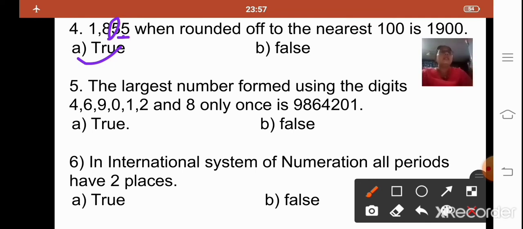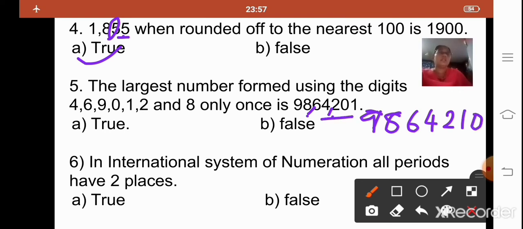Now the fifth one: the largest number formed using the digits 4, 6, 9, 0, 1, 2 and 8 only once is 9864201. If you put the commas and read it, it will be 98,64,201. So is the statement true or false? Now just form the largest number and see. It should be 9, 8, 6, 4, 2. After 2, from 0 and 1, which is the bigger number? 1. So your number should be this and not this. So your statement is false.